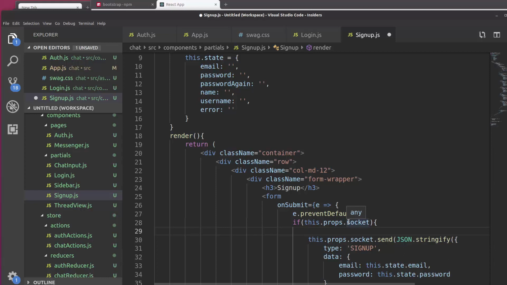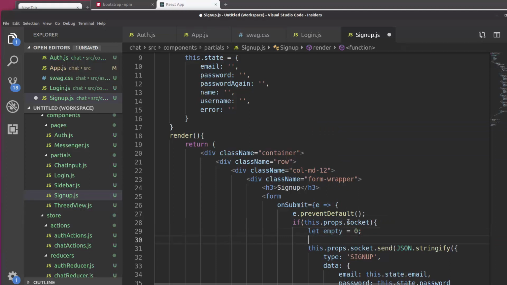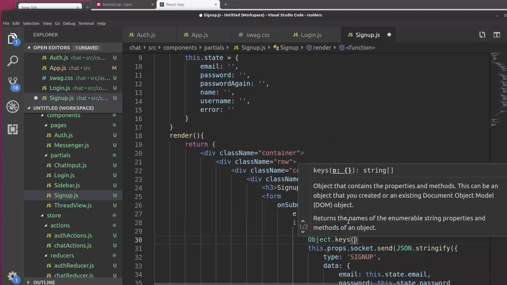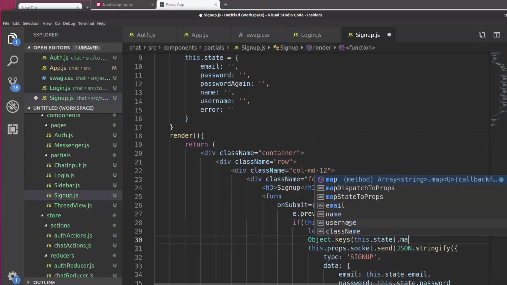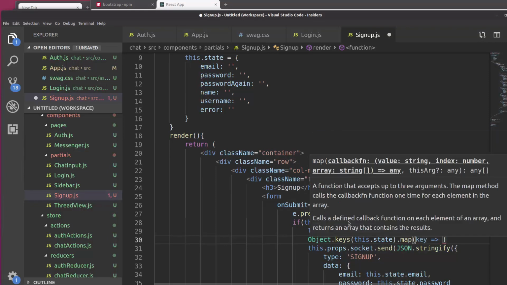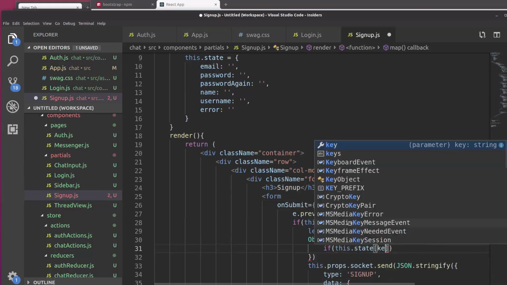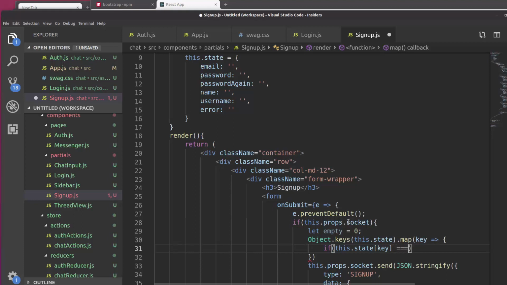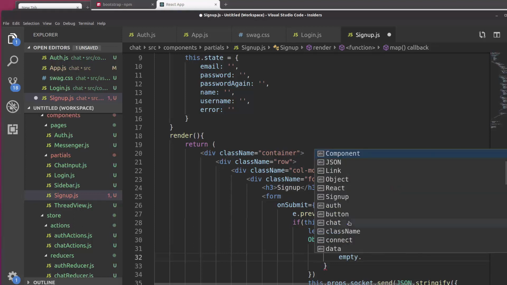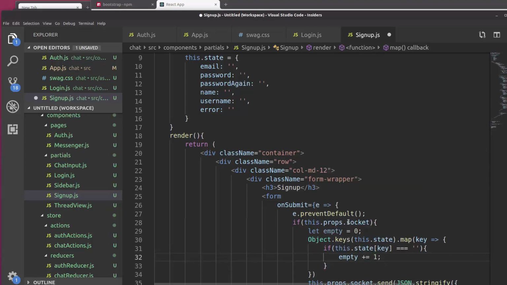So let's create a variable called empty. It is 0. And then Object.keys(this.state).map, and then if this.state[key] equals just an empty string, we'll say empty plus equals 1.